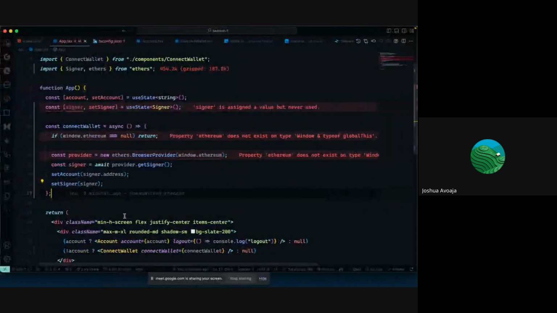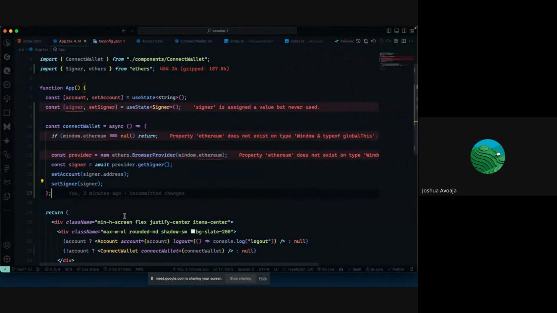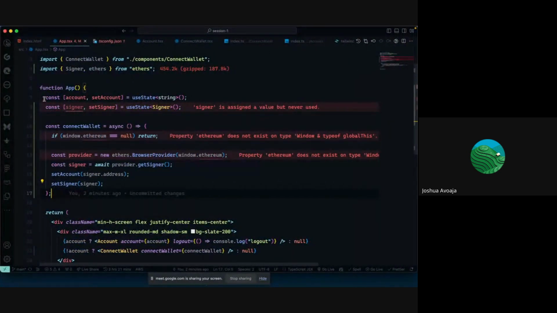But at the end of the session, I'll update the repo with whatever changes we make on the call, as we're on the call. So if you understand basic React state stuff, you know that I just want to be able to save the signer and the account, which is the user's address, to state, so it doesn't clear off and I can store it somewhere and reuse it.